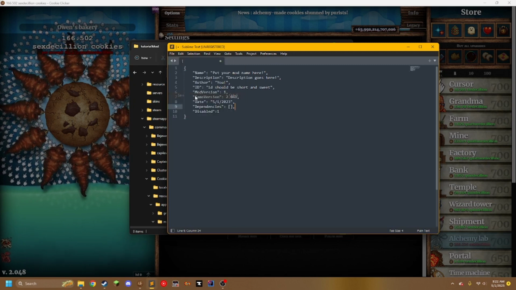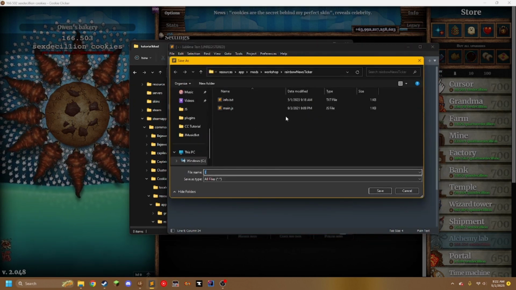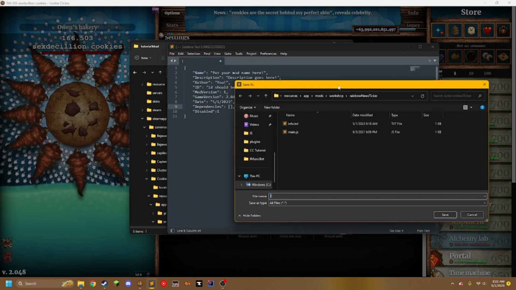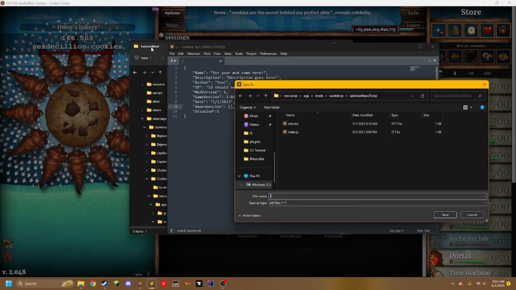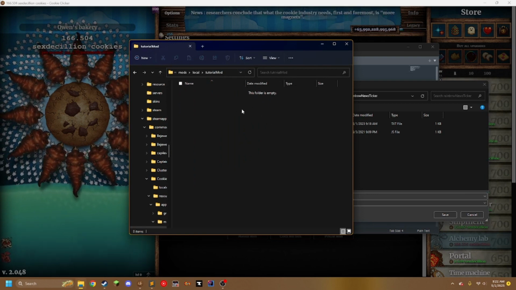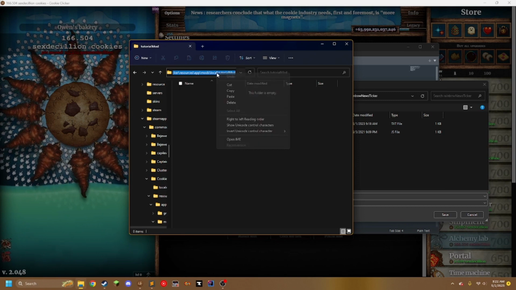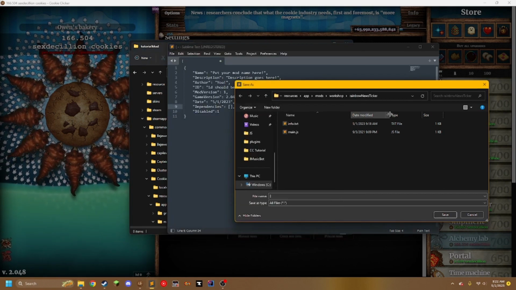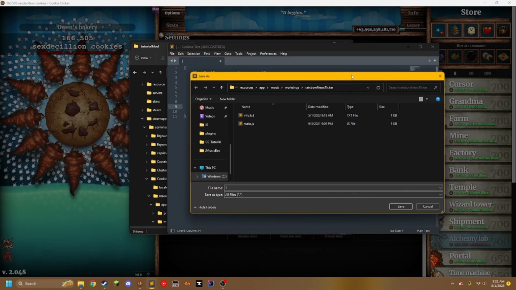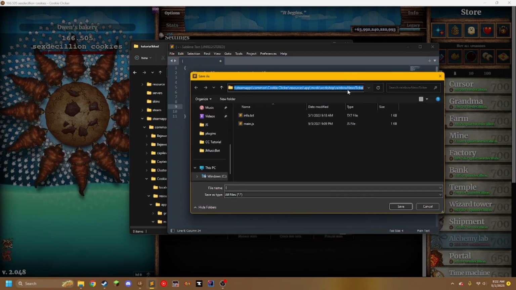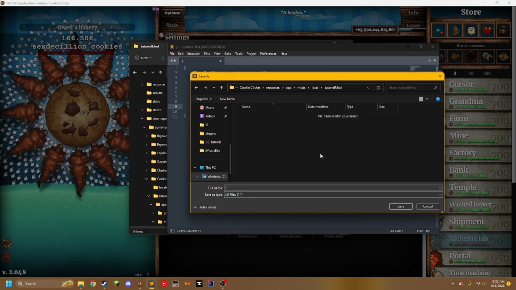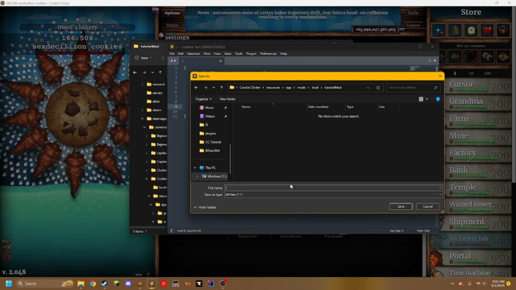You can hit save, and we're not in the folder we're supposed to be, so we'll go back to the folder we had all the mod stuff in. We were going to put the mod stuff in there. We can click up here to copy this text, and we can go back to our save window from the text editor. Click up here and paste and hit the enter key. So now we're saving into that folder.